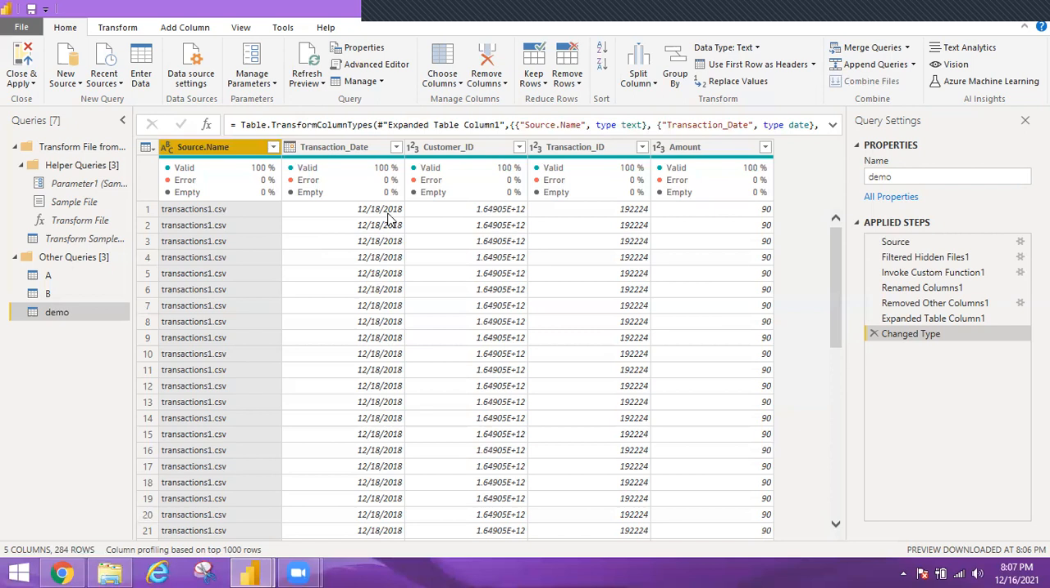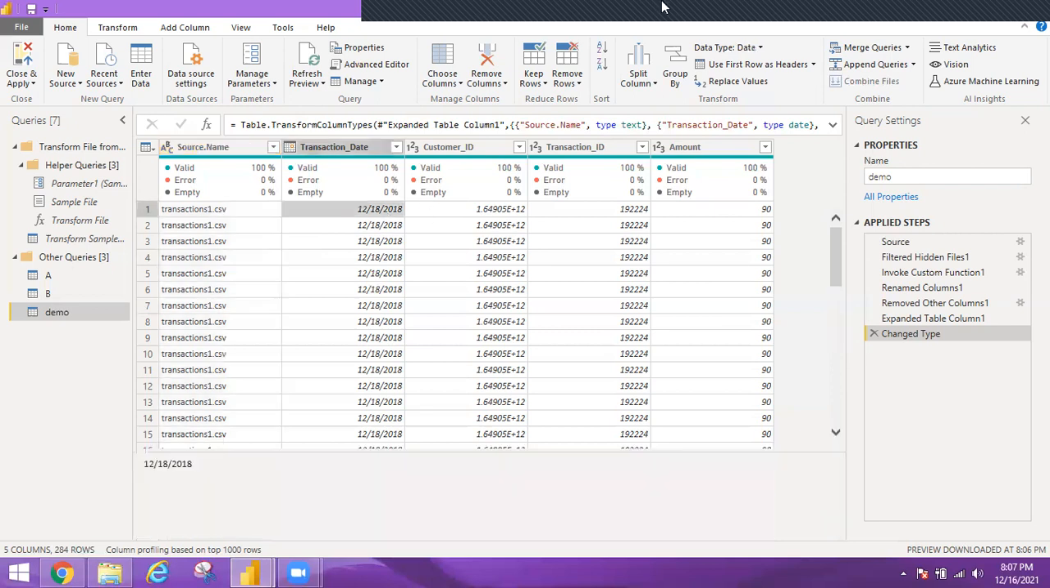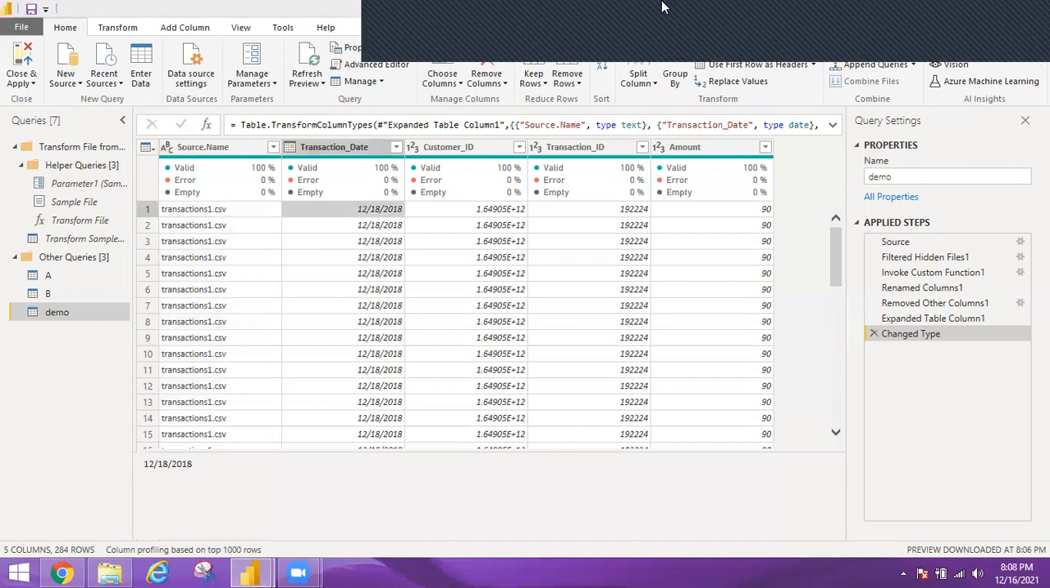Okay, understood. Praful, one file extension is CSV and another file extension is XML, XLS. So is it possible? Yeah, if the table contents are similar, then it can combine them. It shouldn't be an issue. But usually the file extension is similar.